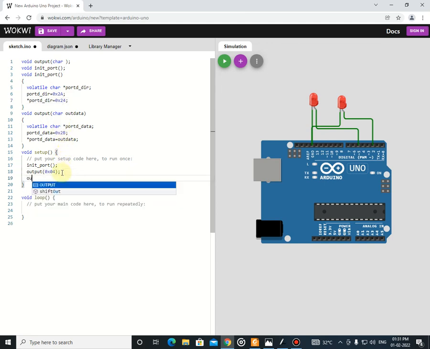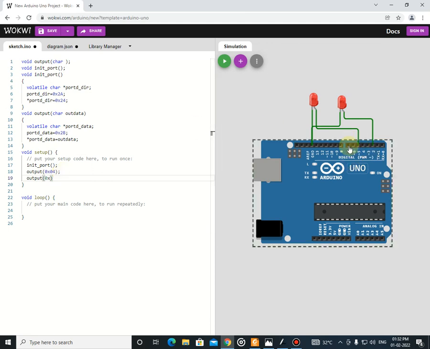If you make this as 1 and the values here are 2, 4, and if you write the output 0x, and here you can see, 0 to 0 means it will glow the second LED also. I think this will work.